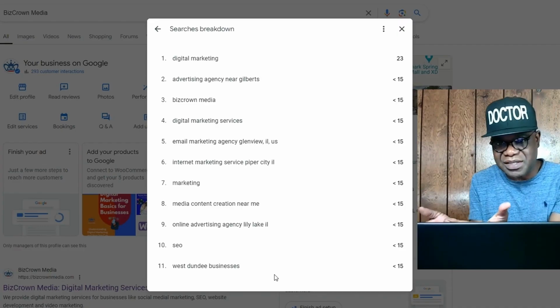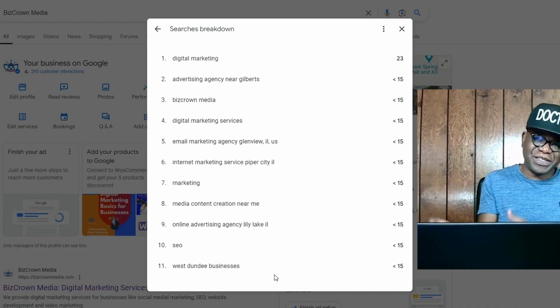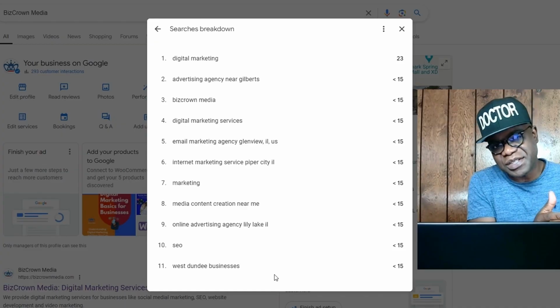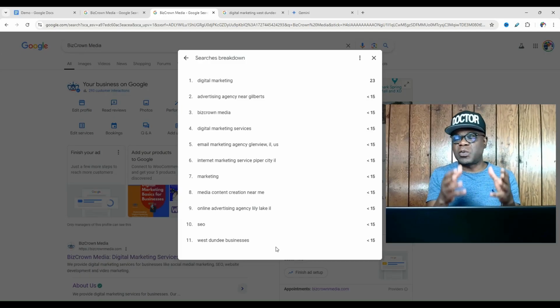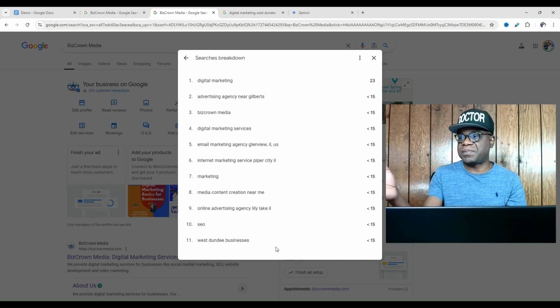Well, these are keywords. I can take some of these also and then put them in the description and ask Google also to give me some suggestions based off of that.